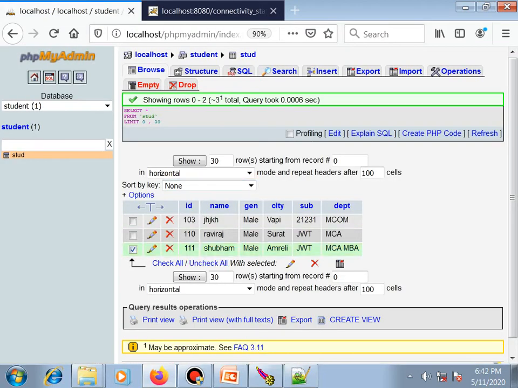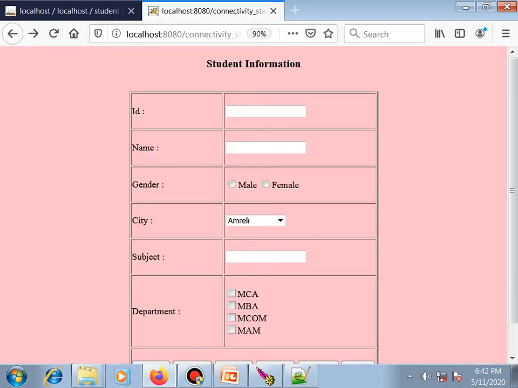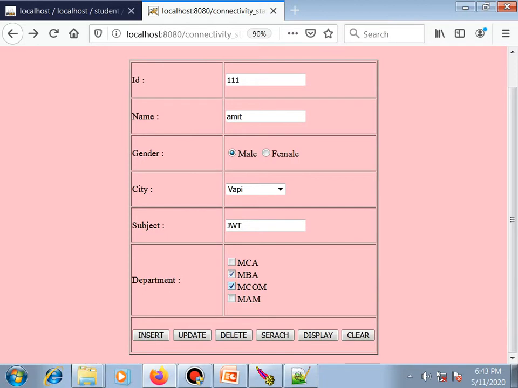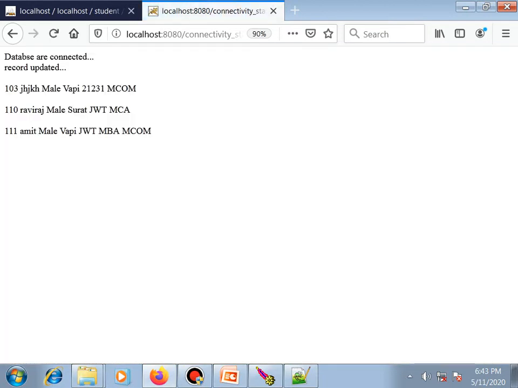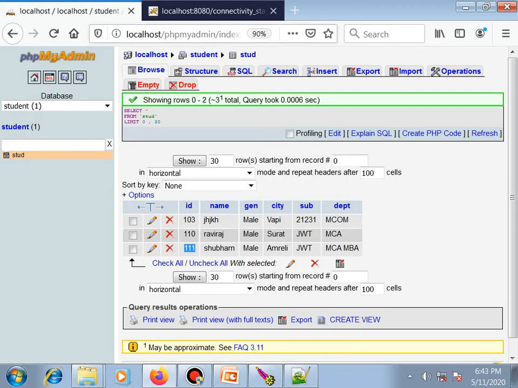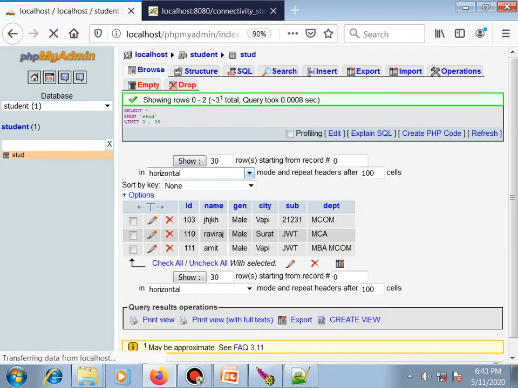So how can we update our data? Here we can change the name and the city on the ID of 111. Just write 111. For the name we can write a different one, male, Vapi. You can also change the different fields, then click update. Here, as you can see, we changed our data. Let's check in our database. Okay, we have already changed our data: name, city and department also.